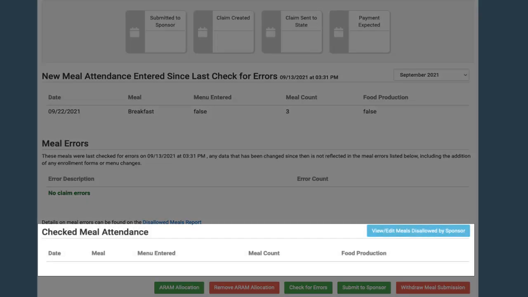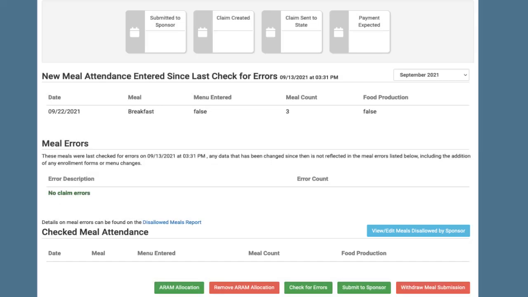The last section of the Check for Errors page is Checked Meal Attendance. The meals listed here have been checked for errors. At the bottom of the screen, you will see several action buttons. One of those buttons will say Check for Errors. Clicking this button will begin the edit check process.